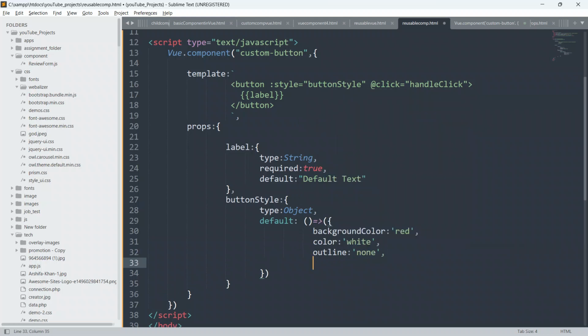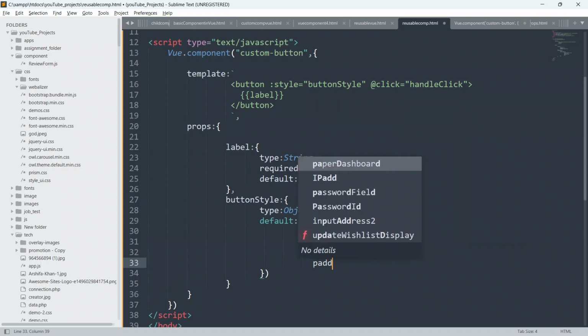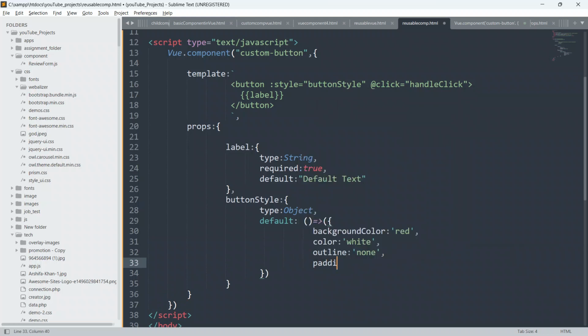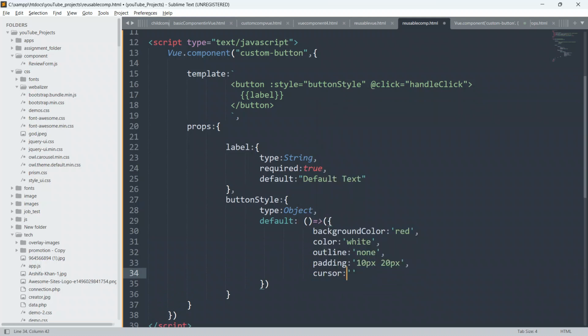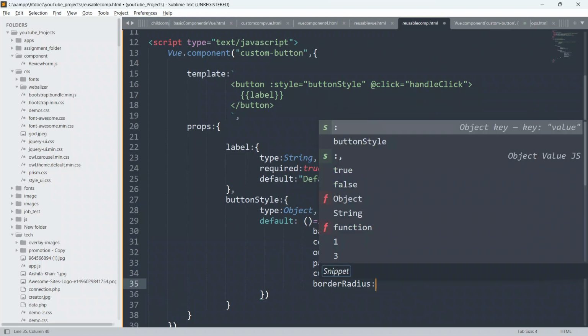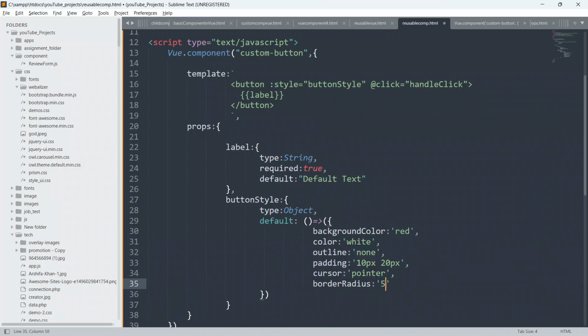Give comma, and I will say padding also. So padding, put colon, single inverted comma, and I will say 10 px, and I will also say 20 px. Put comma, and I will say cursor also. So give cursor, colon, give single inverted comma, and I will say pointer. So cursor is pointer, put comma, and we will say border radius also, put colon, and we will say 5 px.